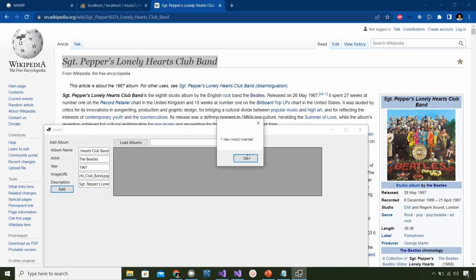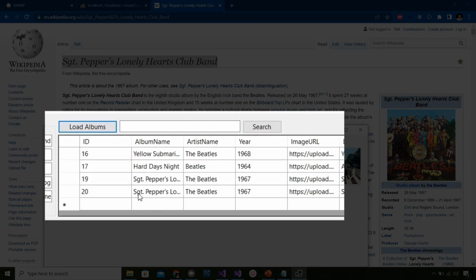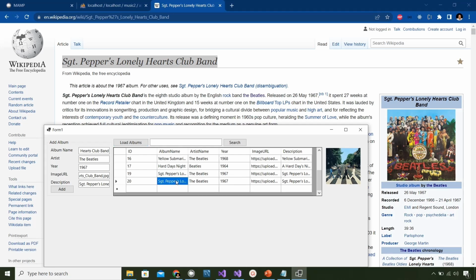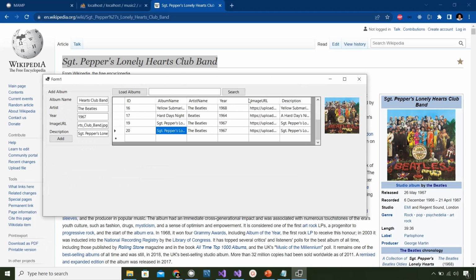It says one new row was inserted, and let's choose load albums, and let's go to the bottom, and you can see that I've put it in twice now. And so if I click one of these, we get ourselves the URL image that seems to be loading. So I inserted Sgt. Pepper's twice. You probably get one. If you click the add button, you'll get two as well. And you get a whole bunch of them if you click it multiple times.